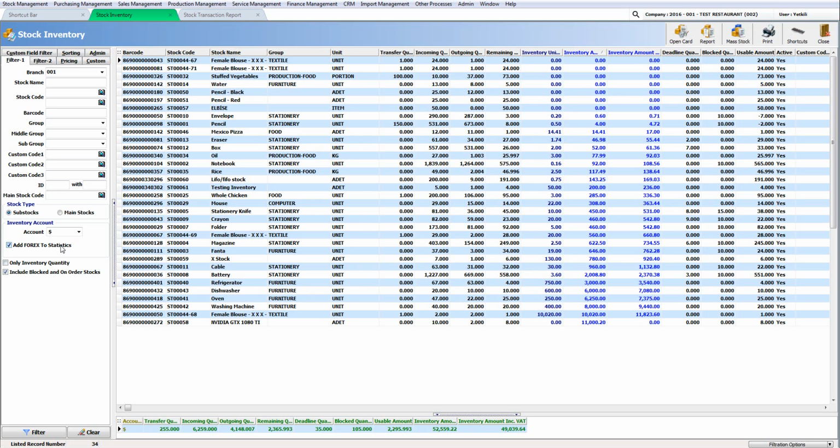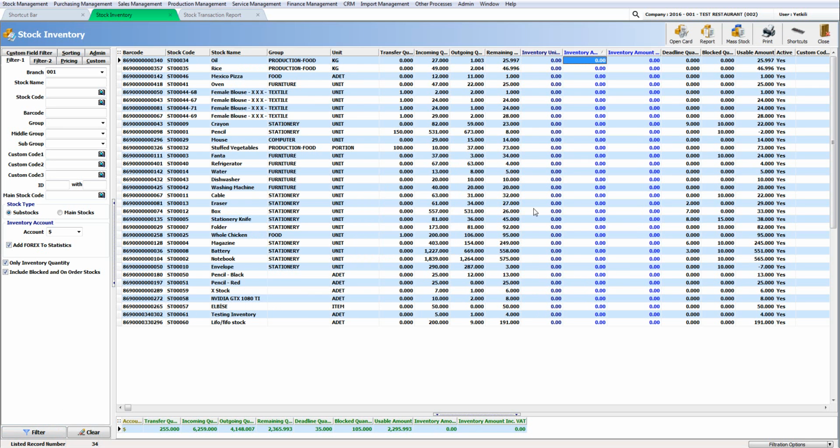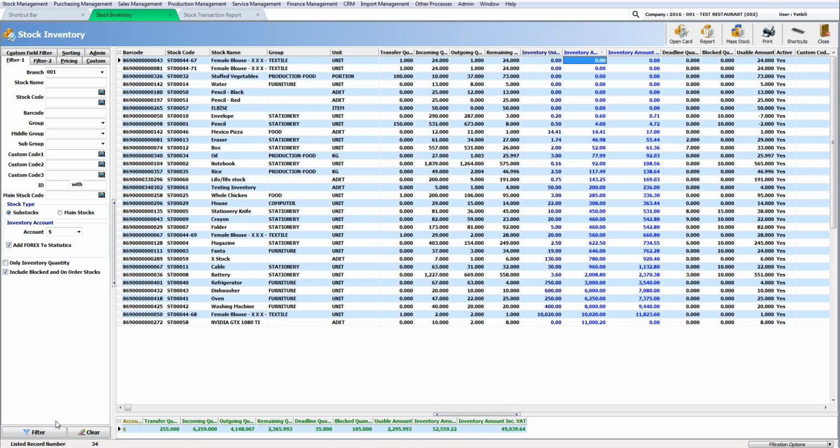After filtering by selecting only the Inventory Quantity option, the Inventory Unit Price and Inventory Amount fields are going to reset. Incoming quantity and remaining quantity values will be reported only. After filtering by selecting the Include Blocked and Unordered Stocks option, the program will add blocked and unordered stock quantities to calculations from the Offer and Order modules.